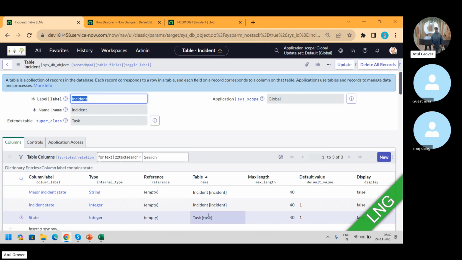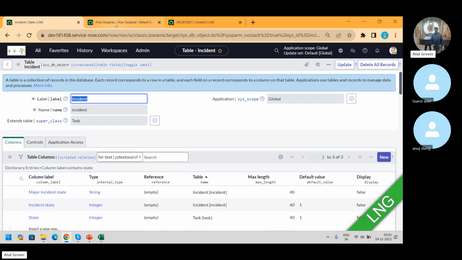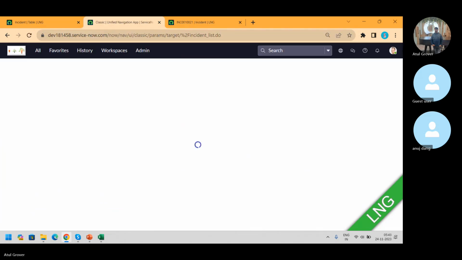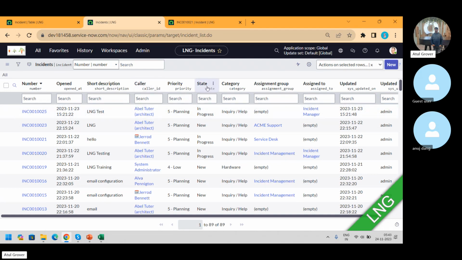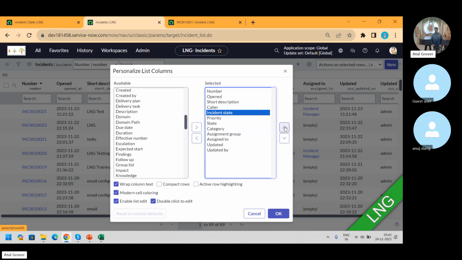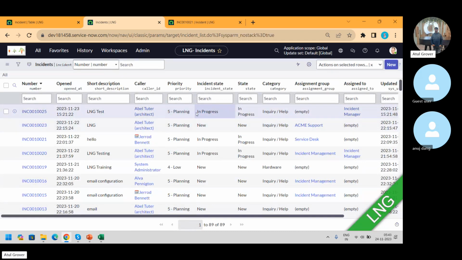Generally, you will have both with the same value. ServiceNow says you are using this state field on the incident form, and I am running a script in the background to sync this with this. Let me show you here now. This is the one state. This is another state. There is syncing happening in the background.